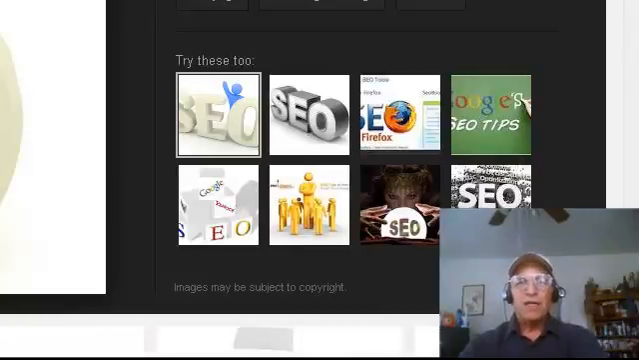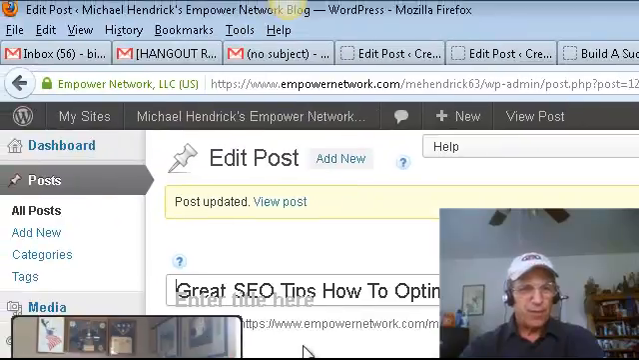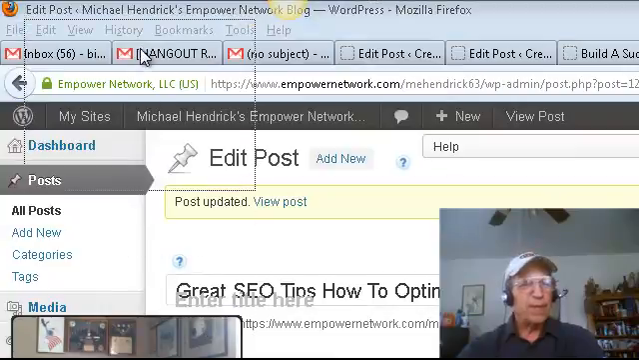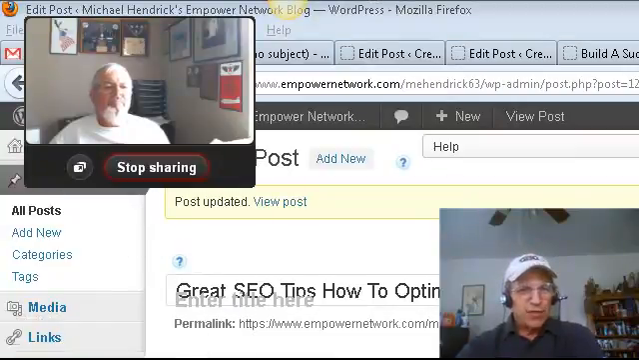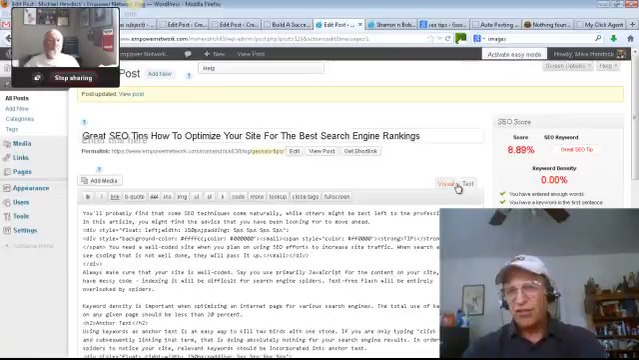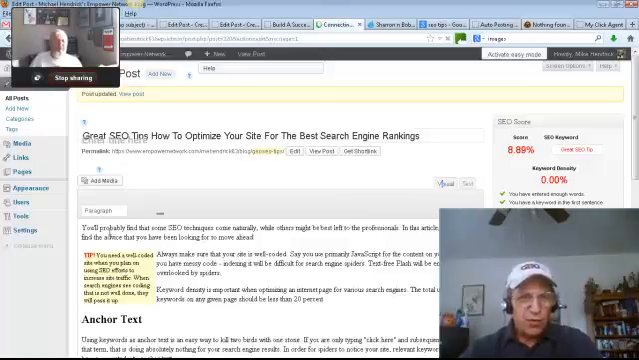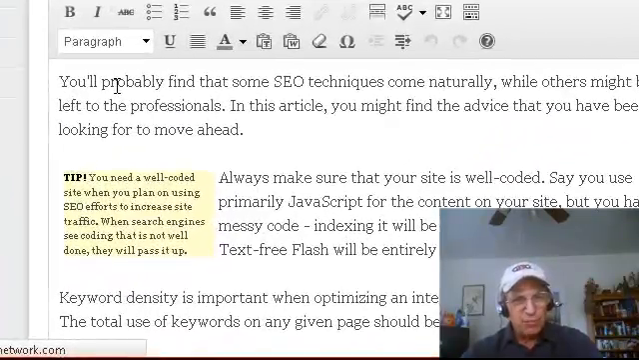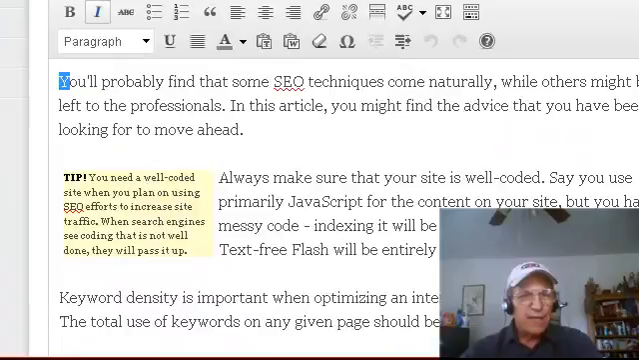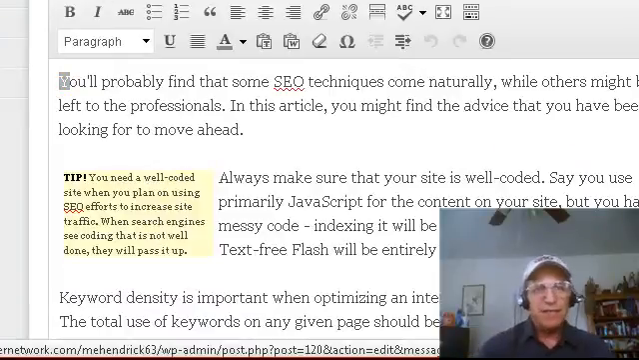Go back to the blog, to the edit post. You can do this in visual so you can see it. You can also do it in the HTML. It's a little trickier, but where do you want the image? I like to put it at the top left. You click Add Media.